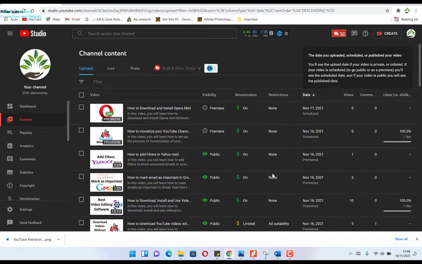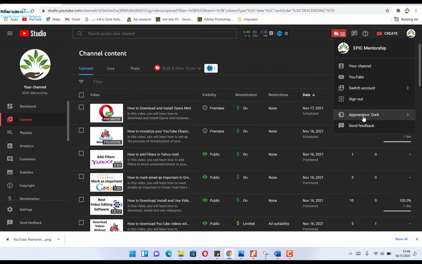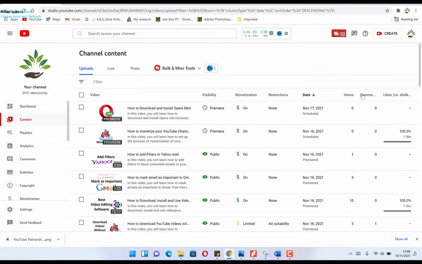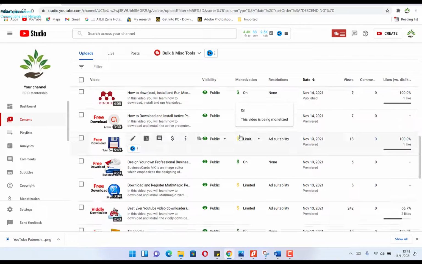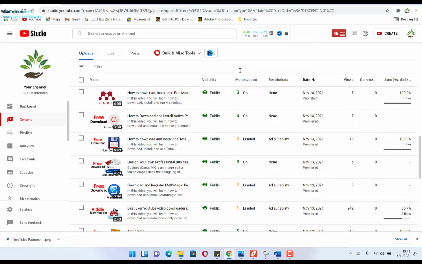And to go back to the normal light mode, you still come back to the same place. You click on this, you come to appearance, and you click on it, and you come to light mode, and you are back on the light mode. So ladies and gentlemen, this is just a bit on how to change your YouTube channel appearance from the light mode to the dark mode.